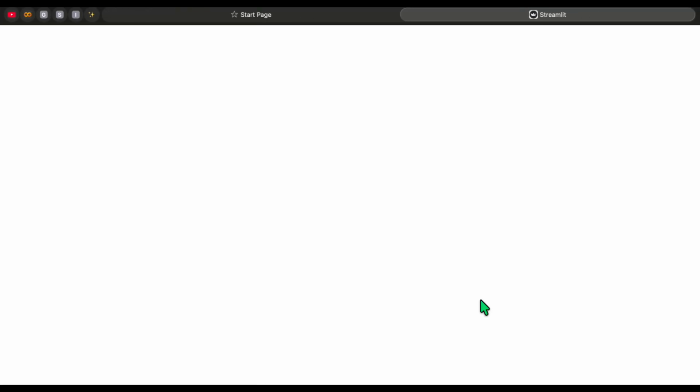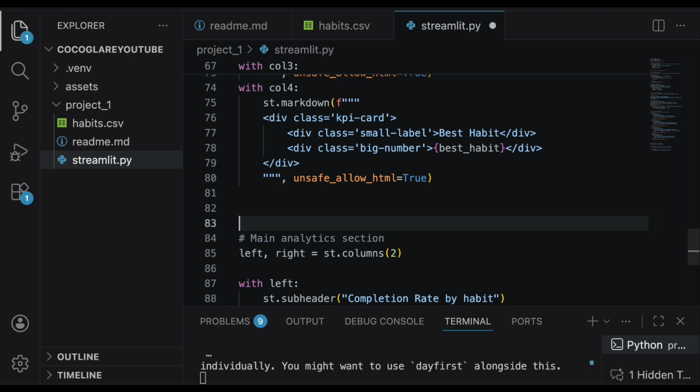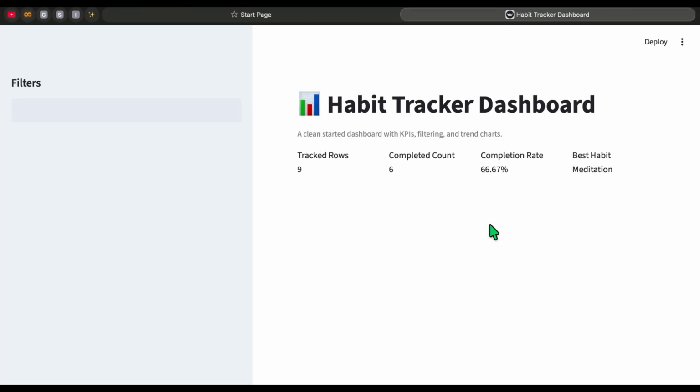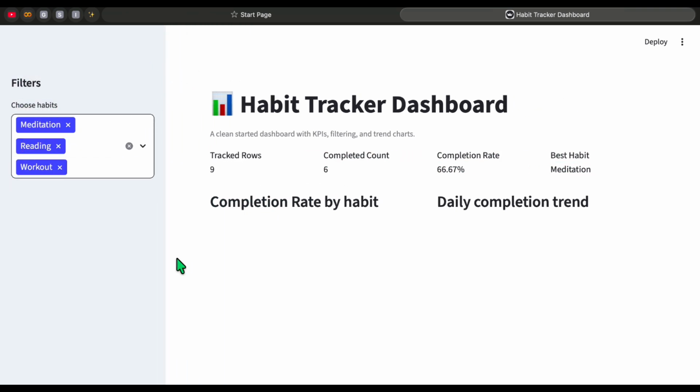Let's just see how it is looking like. Yeah. Okay, let's just add some space over there. Yeah. If it is selected, these contents are updating.